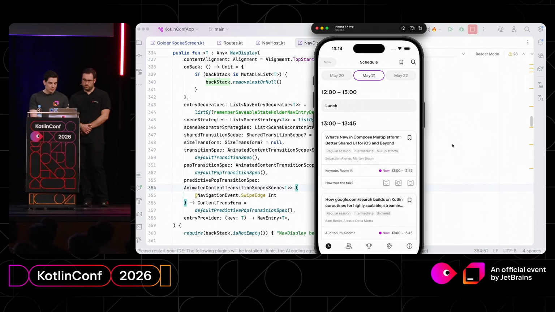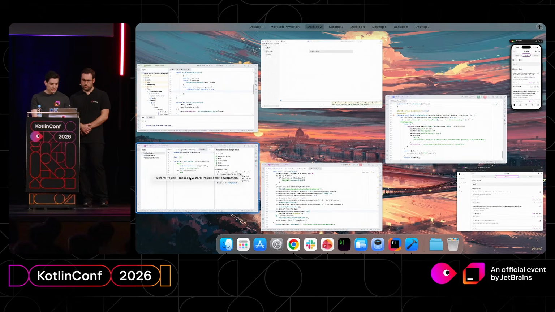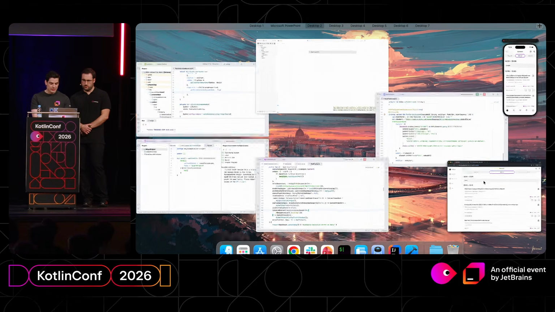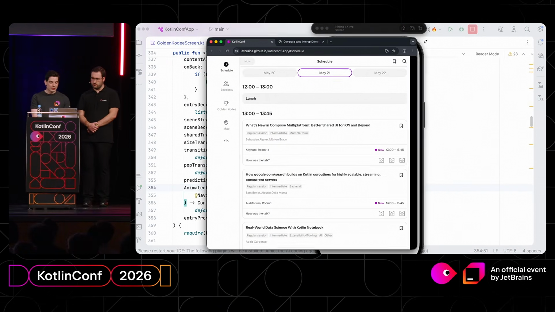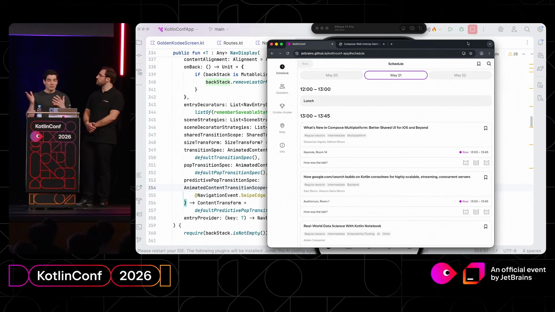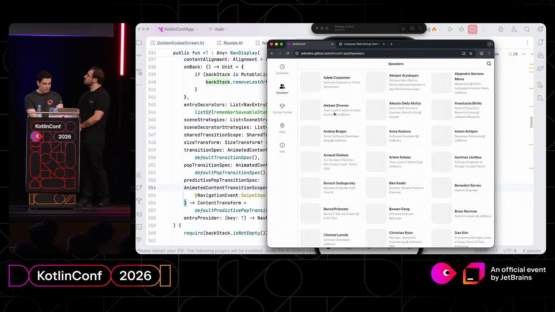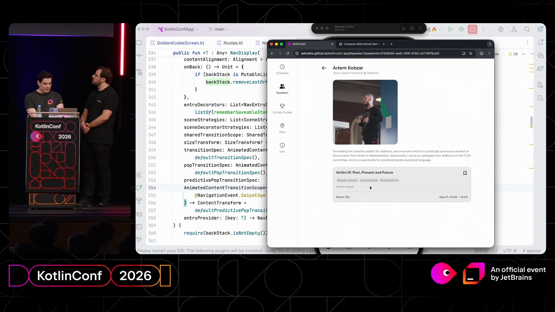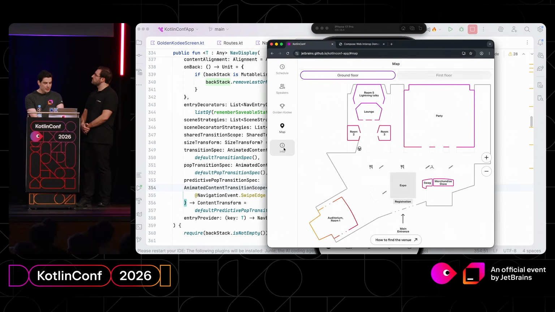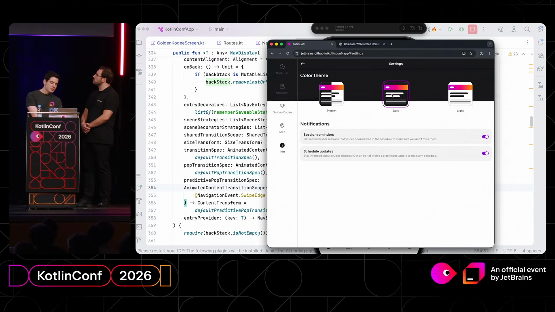And the other platform that I want to have a quick look at is the web, which I also have running here, which is deployed to GitHub Pages. And you can also use Kotlin Conf app on the web if you'd like. And here, again, I'm going to navigate through a couple pages. So we can hop into the speakers, find one of their talks. Maybe we can go through the map. Maybe we'll change the theme.